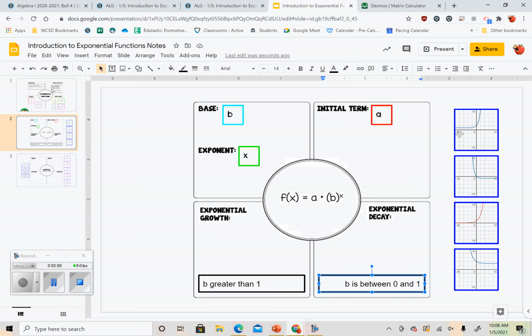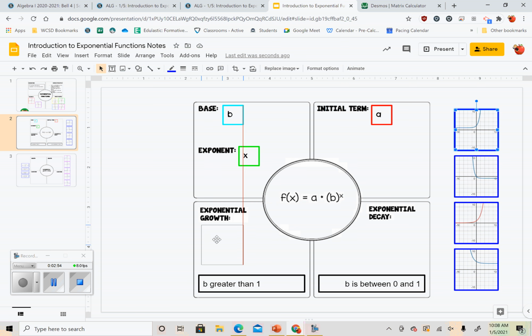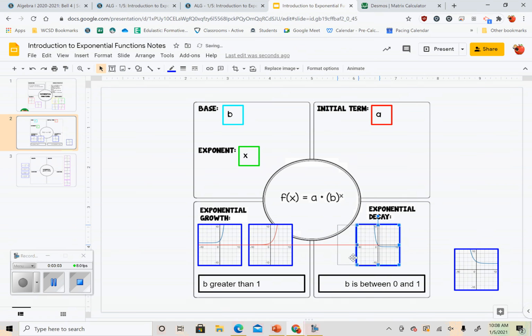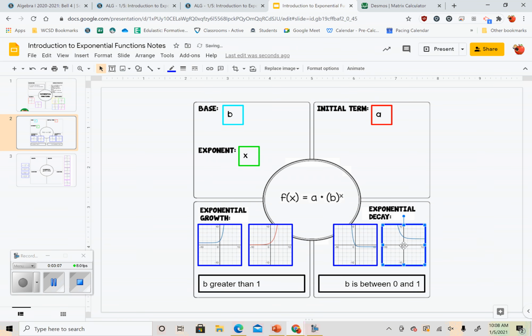So if I look here, this first graph on the top, is it getting bigger or is it getting smaller? It's getting bigger, so that is a growth. This one, it's getting smaller, that is a decay. This one's getting bigger, that is definitely growth. And this one's getting smaller, that is decay.